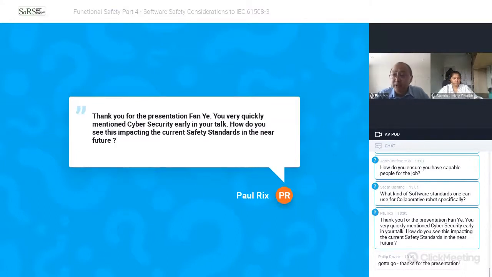So in 61511, there is a specific clause saying you have to perform a cybersecurity risk assessment and implement countermeasures to address the findings, but then it cross-references out to standards such as 62443. In the next edition of 61508, a similar approach will be taken. There will be guidance that you have to consider security risk, but the security risk will not be covered by 61508. You have to go to the domain-specific cybersecurity standards, for example 62443, to address those aspects.